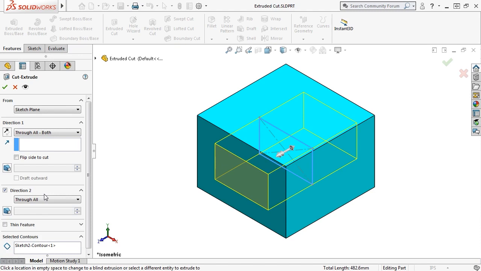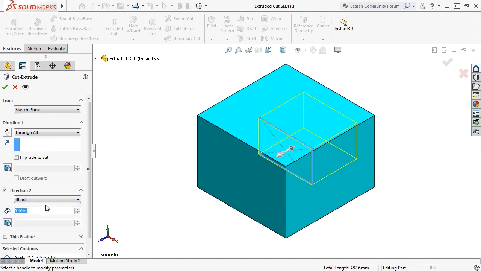Be careful though, you don't want to cut away material accidentally. If you want to change the end condition for direction 2, all you have to do is select a different end condition from the dropdown. I'll click Blind, and notice the end condition for direction 1 updated to Through All.